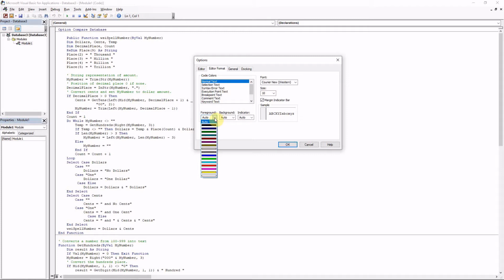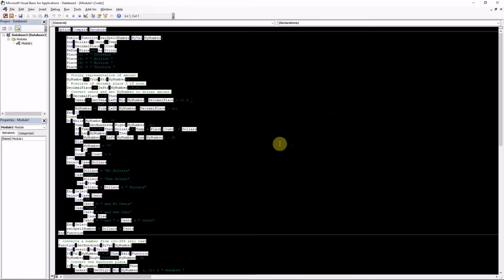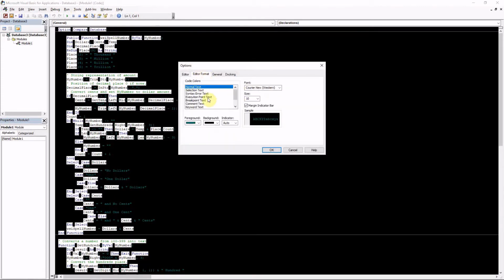But to get the theme I showed you, I set the foreground of normal text to gray, black. I'm going to hit OK so you can see what this looks like while I'm changing it, because you can't see it live. When I change this color, you notice nothing changed. So if I hit OK, you can see what those changes look like. So go back here, editor formats, and let's go to comment.